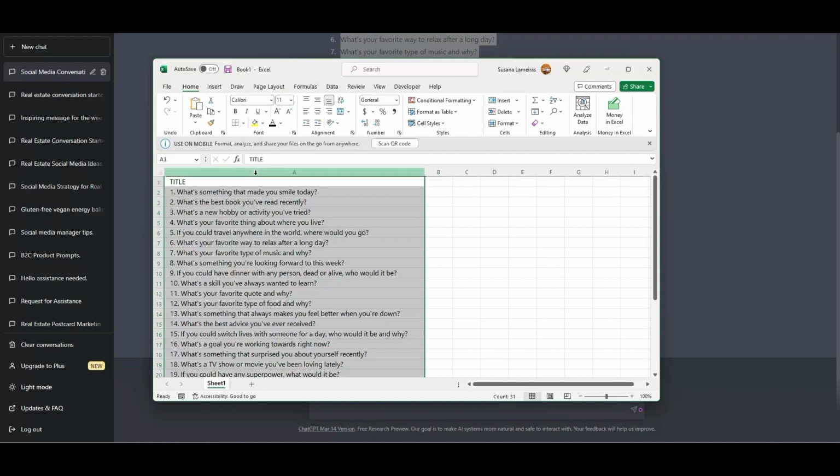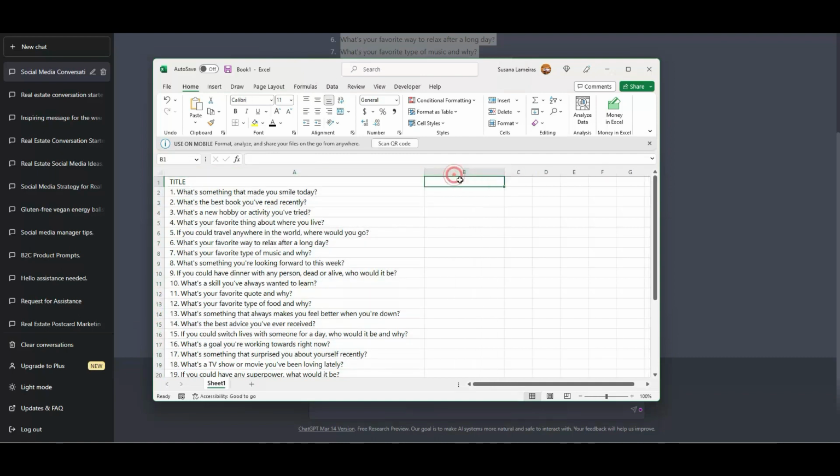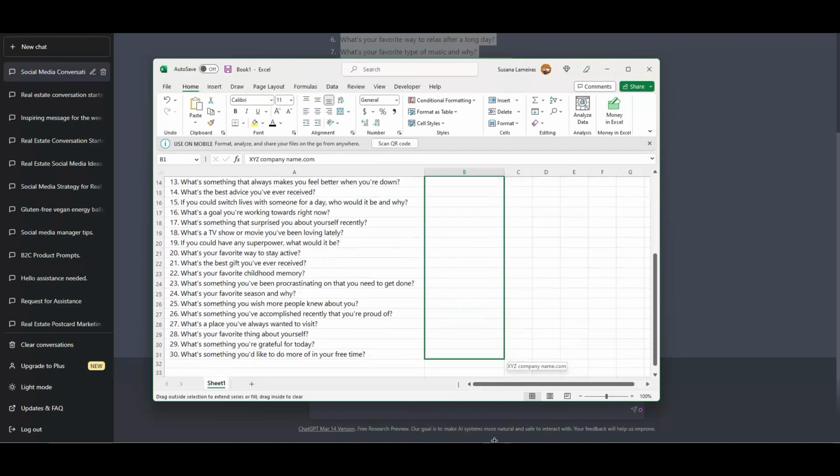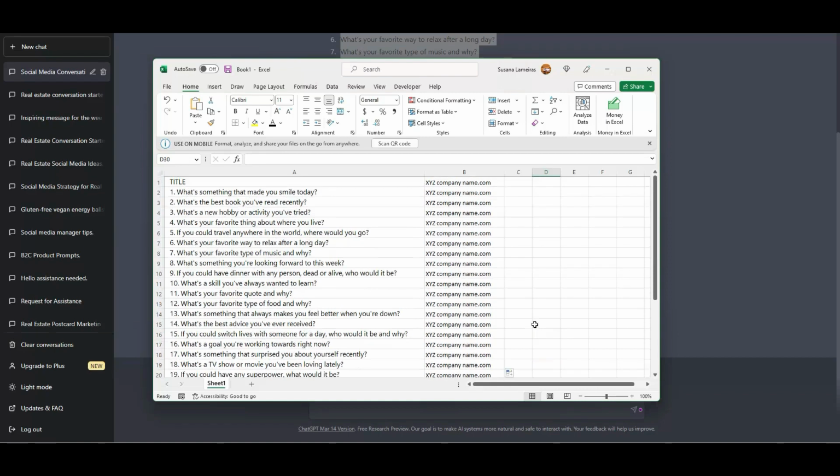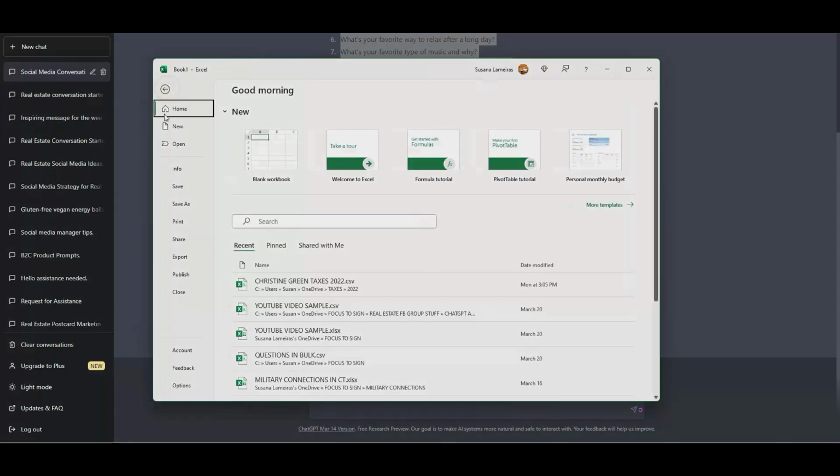And on the next column, I'm going to type XYZ company name.com. Let's pretend that this is your website. You can simply type once and then drag all the way. Perfect. From here, you are going to save onto your computer.